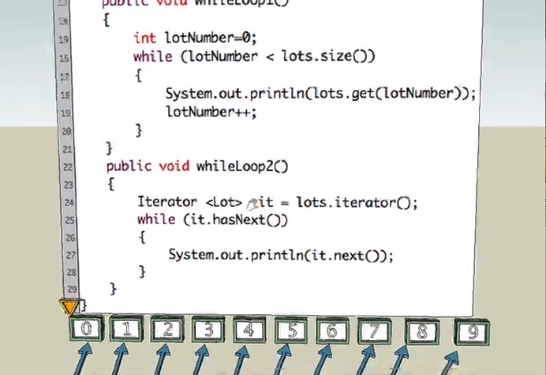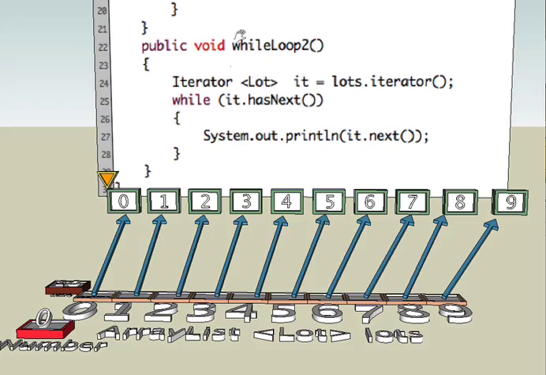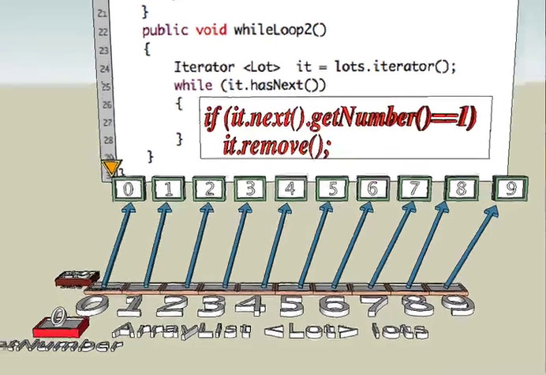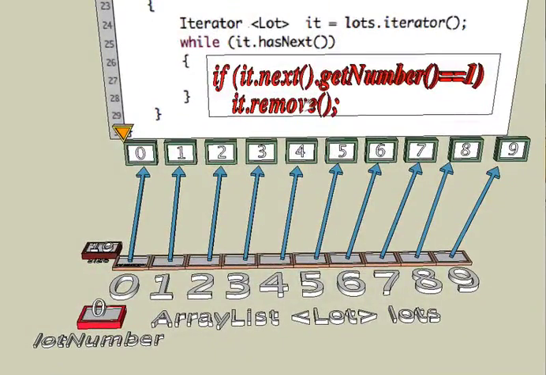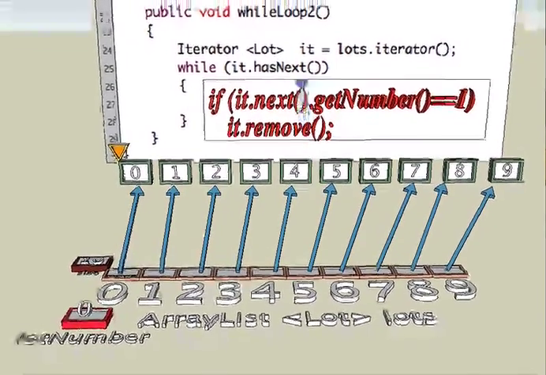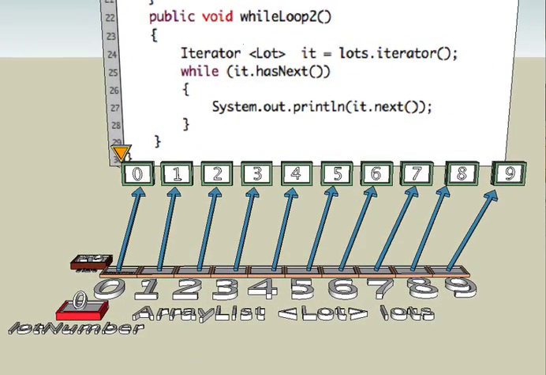Okay, now let's look at the use of this with an iterator. Now an iterator, as I said in the last video, this triangle represents an iterator object.